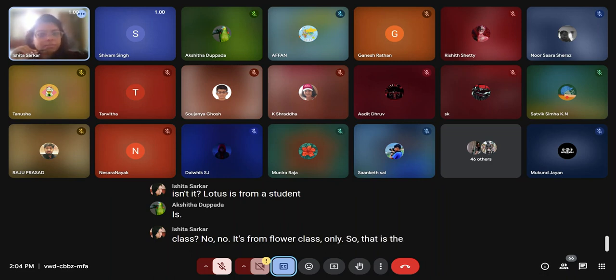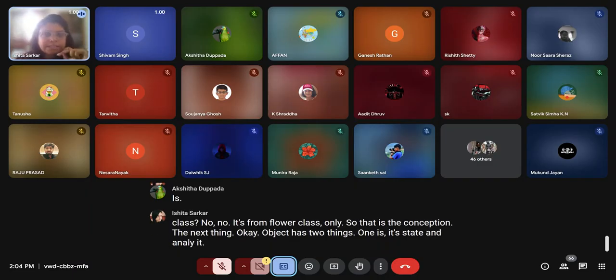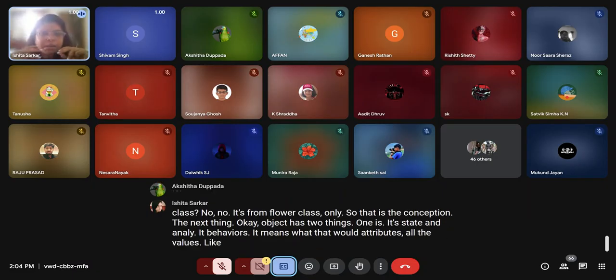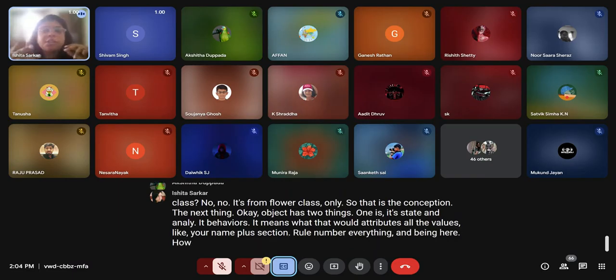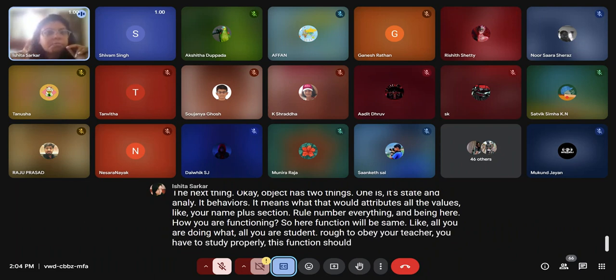So that is the concept. The next is, an object has two things. One is its state, and another one is its behavior. State means the attributes, all the values like your name, class, section, roll number, everything. And behavior means how you are functioning. Here the function will be the same. Like all of you are students, you have to obey your teacher, you have to study properly. This function should be done by all of you, isn't it?